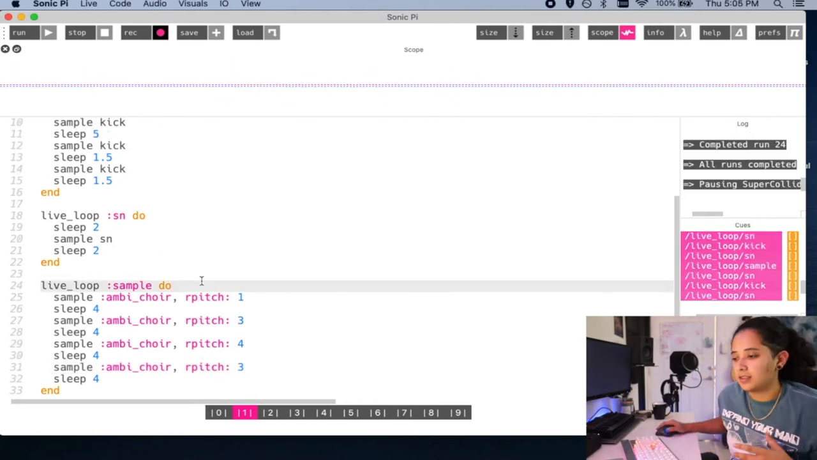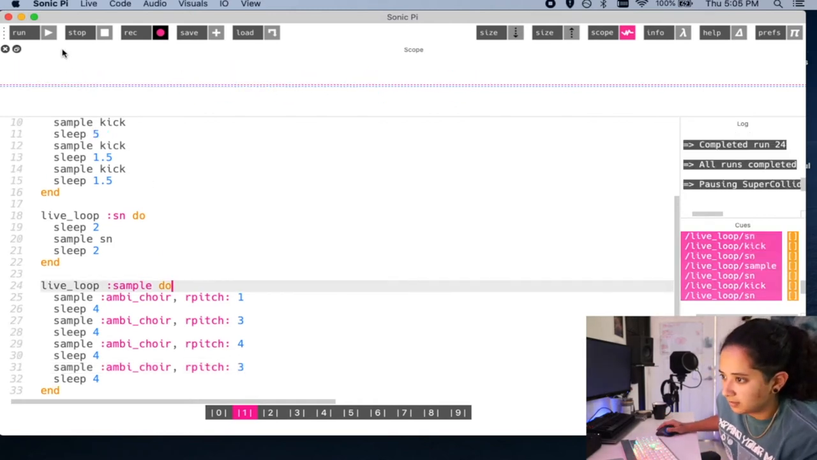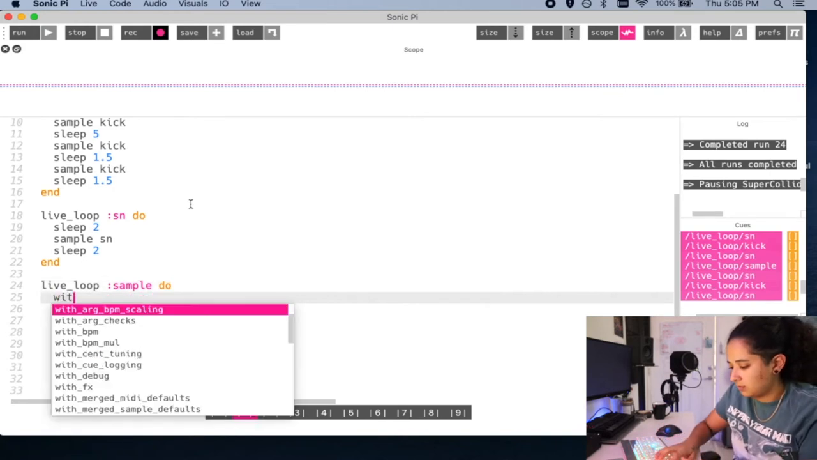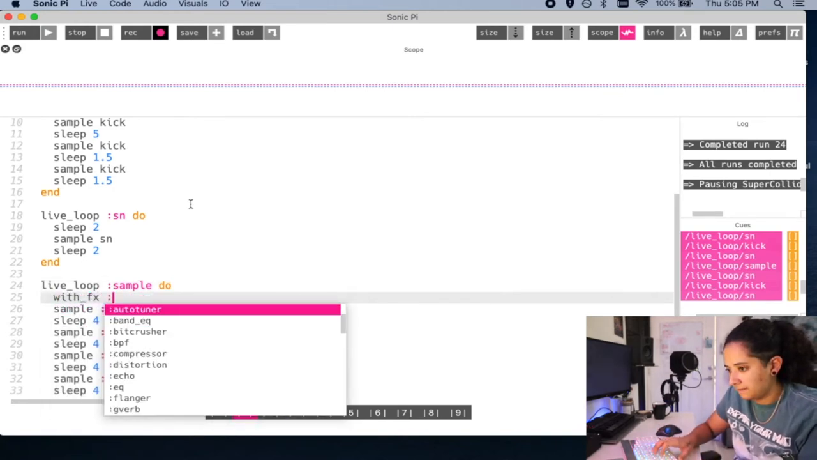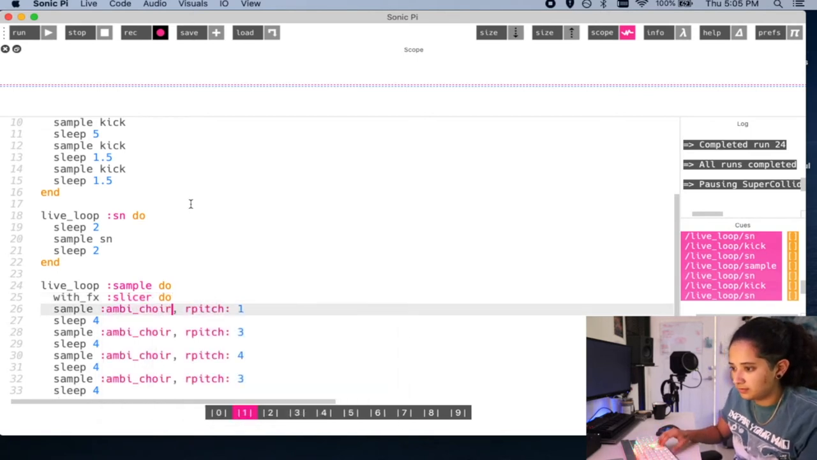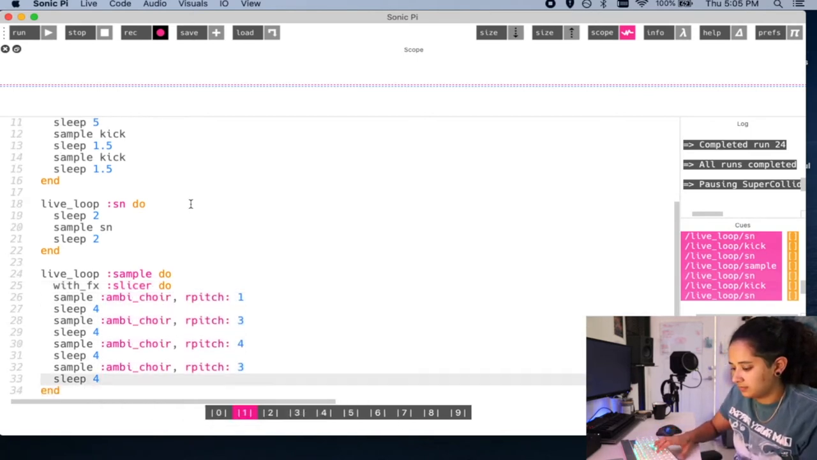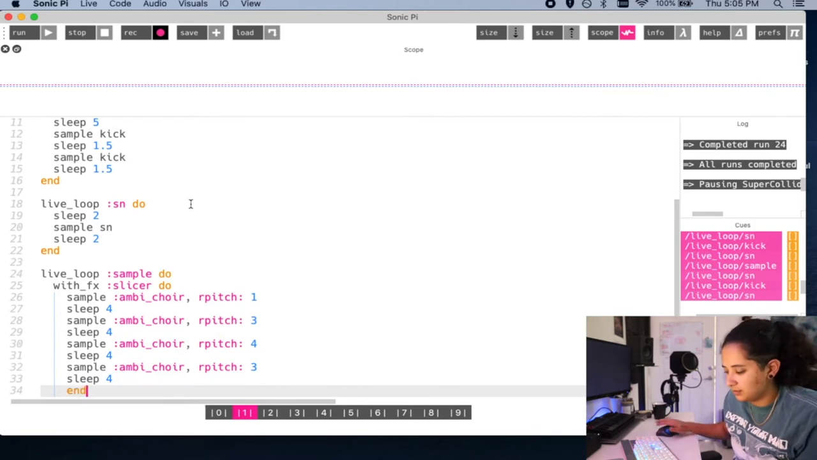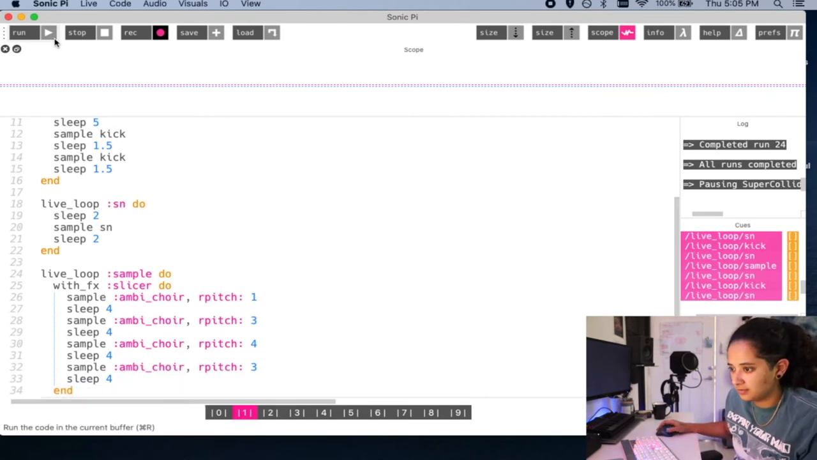So I like that. I think I'm gonna add some effects onto that. Let me see. With effects. I really like this slicer one. I think it's because I never do it in my music, so.